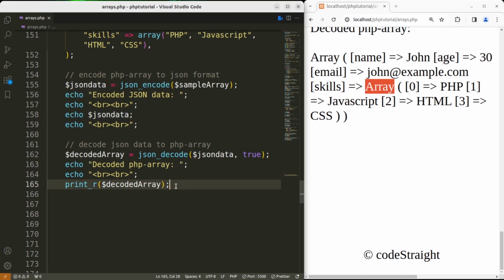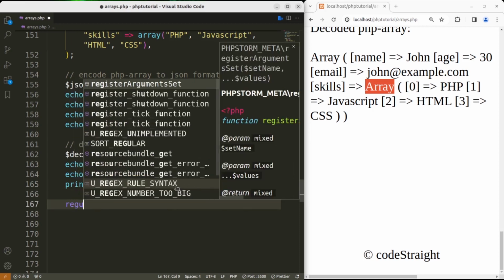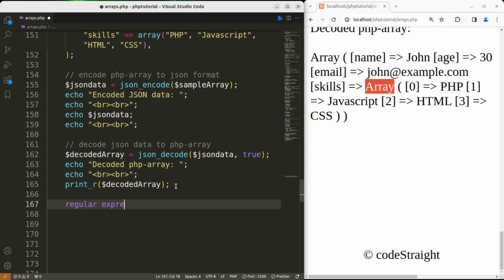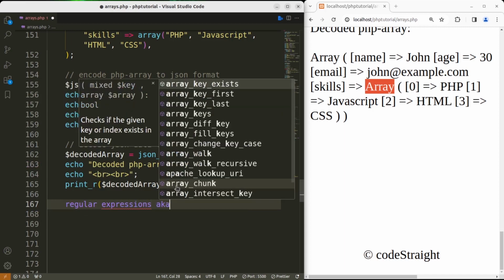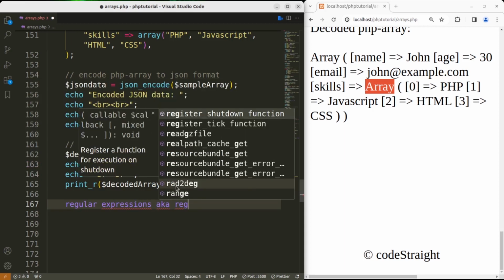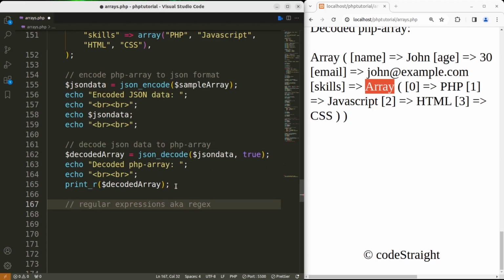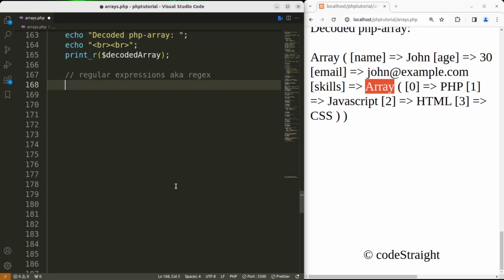After that, let's move on to regular expressions, also known as regex. Let's comment that out and let's scroll all the way up. Regular expressions are powerful patterns used for matching and manipulating text. They allow you to define search patterns that can match specific strings or patterns.